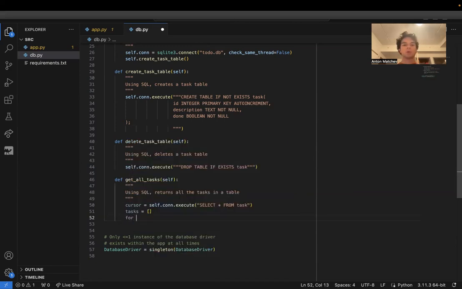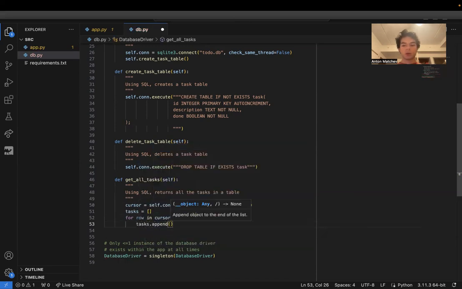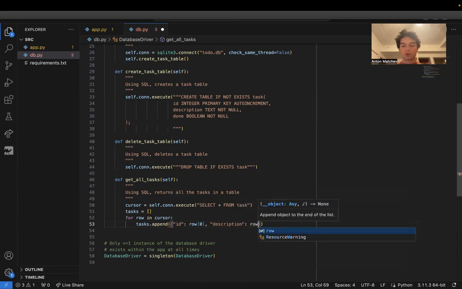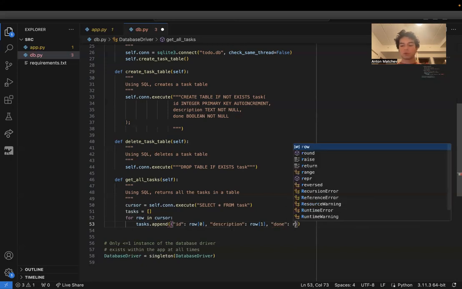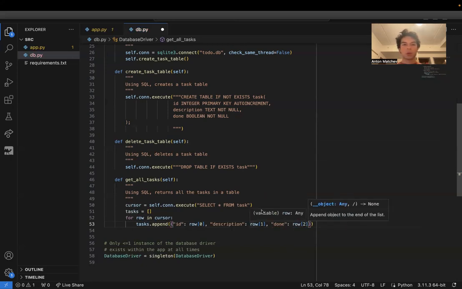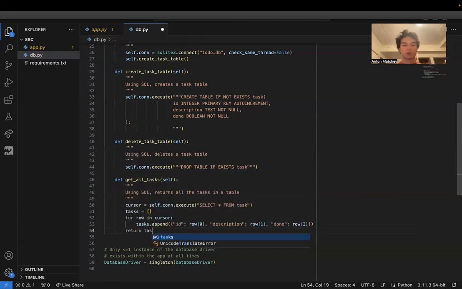So we're going to do for row in cursor, we're going to do tasks.append, and then we're going to return this as a dictionary. Our ID field is going to be the first entry in our row, so row[0]. Our description is going to be row[1]. Our done is going to be row[2]. And then after that, we return the tasks variable.